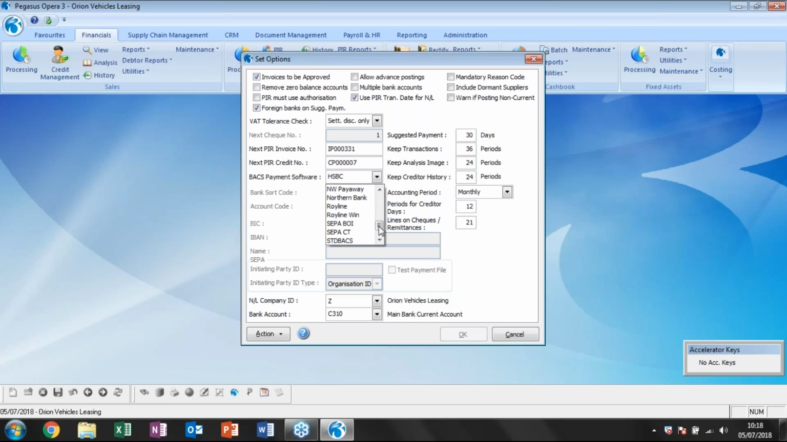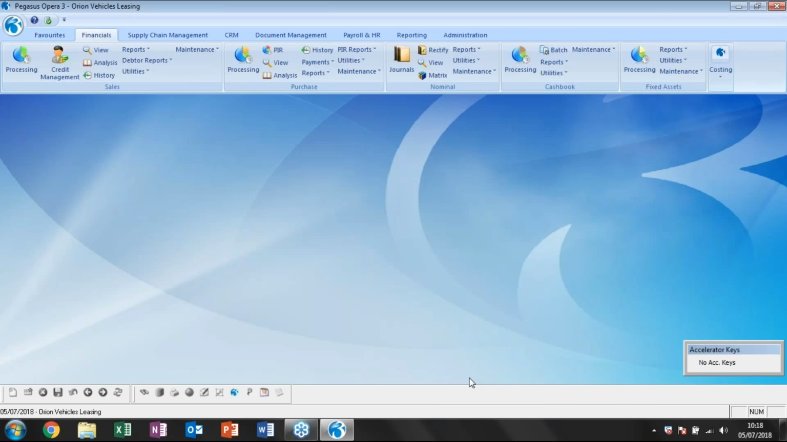In here, Pegasus has a number of different backs layouts available to choose from, and these are all defined by Pegasus with the relevant banks, so they're fully compliant with the banks and the links that are required. The later ones are the standard 18 that many new banks do use, and I'm going to change mine to standard 18 and select OK.